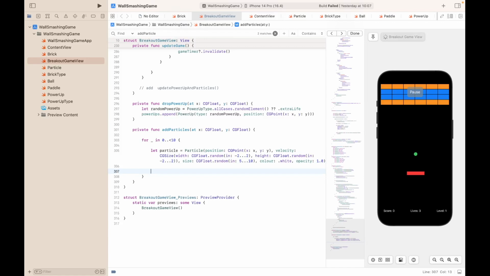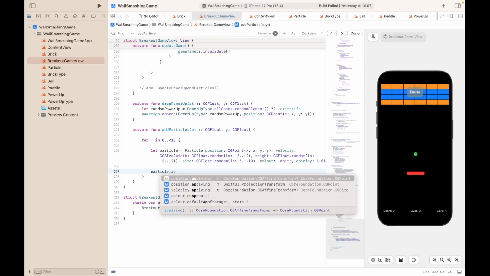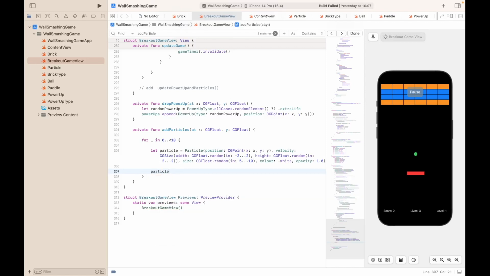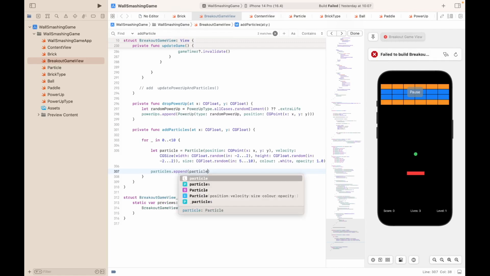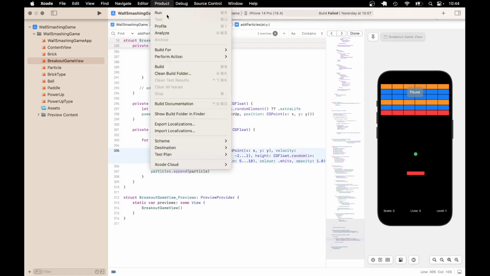The next thing we need to do is to add that particle instance to our particles array. It should be particles.append(particle). Just compile it.